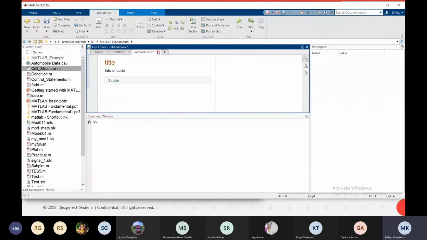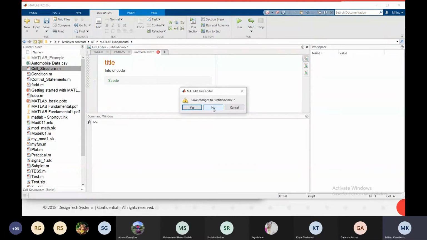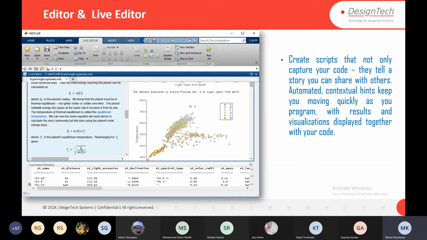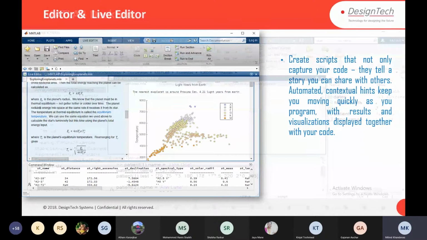You can see interactively. We have the live script example with us. Later on we will see. So this is the basic script and live script. You can create a script that only captures your code, so you need not tell the story behind your code. So it is automated. Contextual hints keep you moving quickly as you program, and you will see the output, that is, results and visualizations displayed together with your code. We have that example, we will see later on.